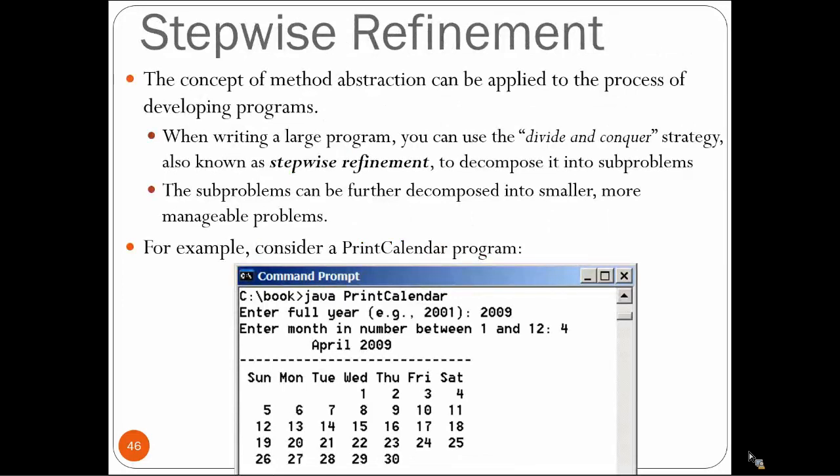So the scope of method abstraction is really that we define problems and solve problems by employing an algorithm called divide and conquer. When we write a large program, we try to decompose it into sub-problems. Like for instance, in this example, print calendar, we want to print a calendar. Given a full year and a month between 1 and 12, this is actually part of your lab, we would like to see the calendar for that specific month, like 2009 April.